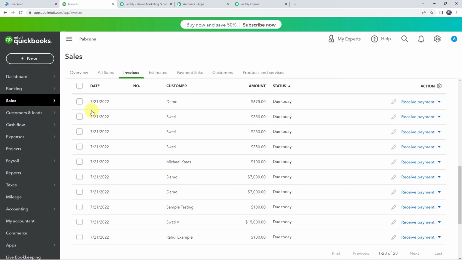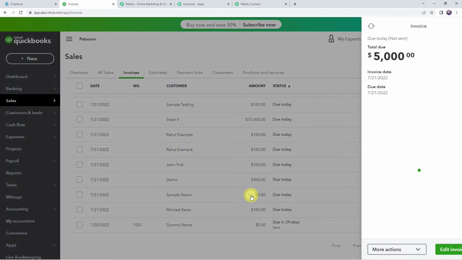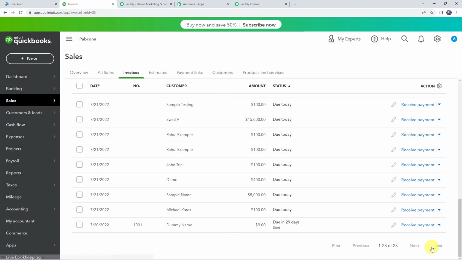Okay, let's scroll down. Here we can see that a new invoice is created on the name of sample name customer, which is due today, and the amount is 5,000 rupees. Let's click on edit invoice so that we can view the invoice also.